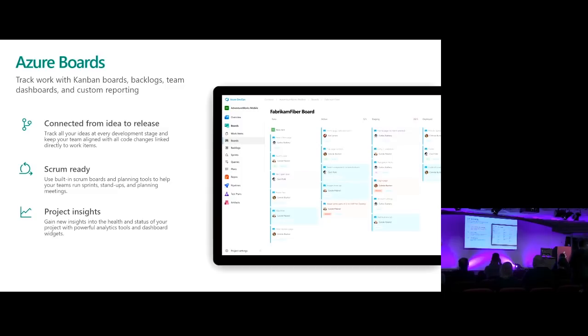So first up is the Azure Boards. This is where you plan and track your work. So if you're doing Scrum, if you're doing Kanban, you can use your process and track your work here, all the way from the idea to the release of your software, and you get traceability all the way.